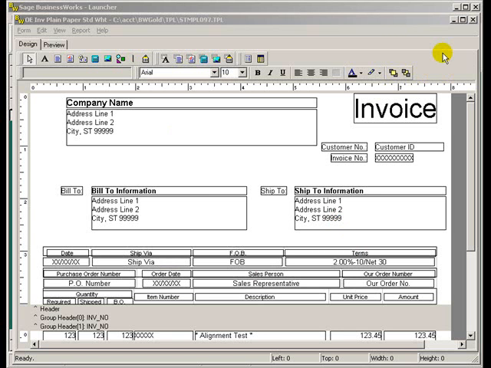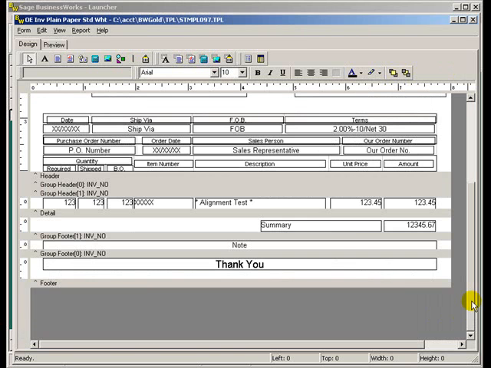The Details section lists each transaction record for the current primary key. For example, if this is an order entry invoice form, the Details section will print one line for each line item on the invoice. The Footer sections print after the Details section and at the bottom of each form. The footer normally contains subtotals, notes, or other summary information.